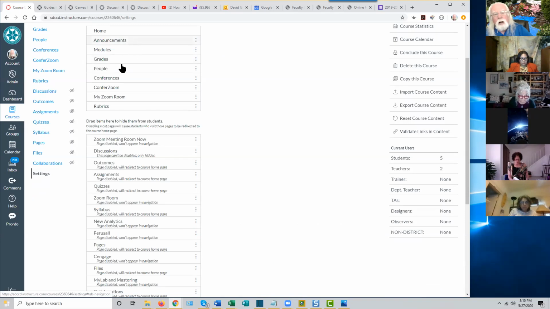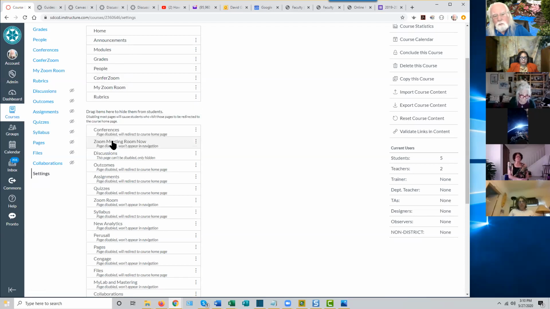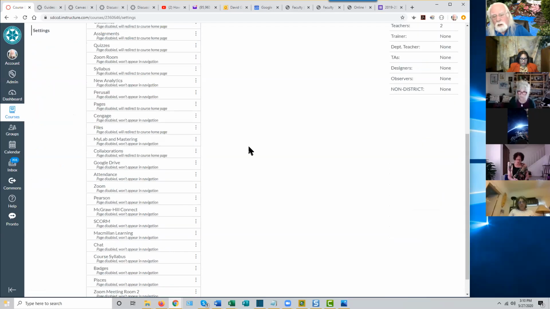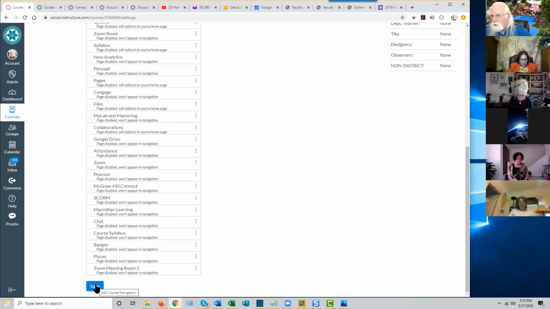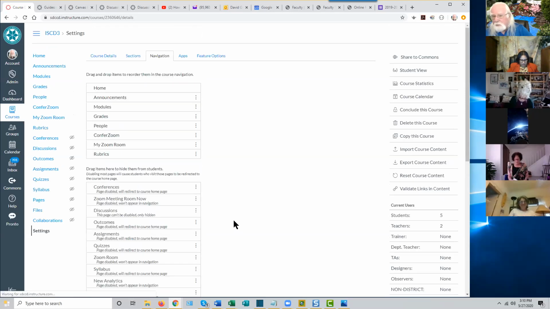And if I don't want the students, say, to see conferences here, I just click and drag that down below this line and then save the change. You do have to save that change. I always forget and end up having to do it twice. But now the students will not be able to see that conferences tool.